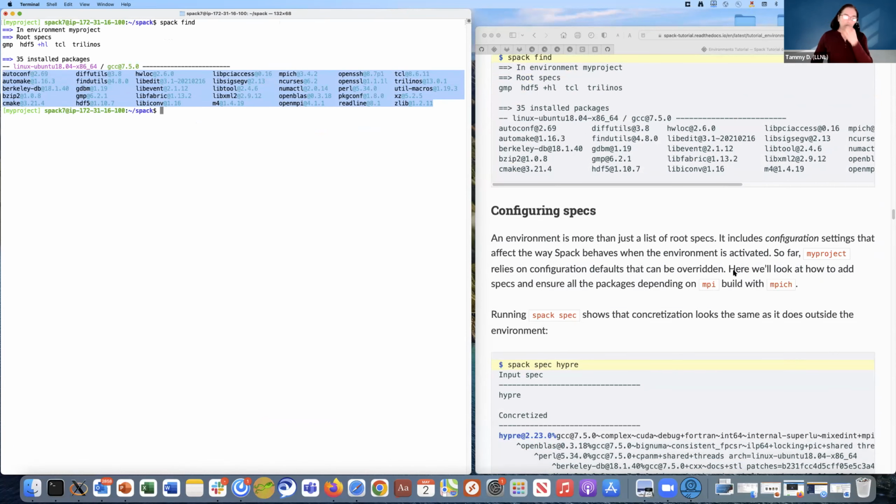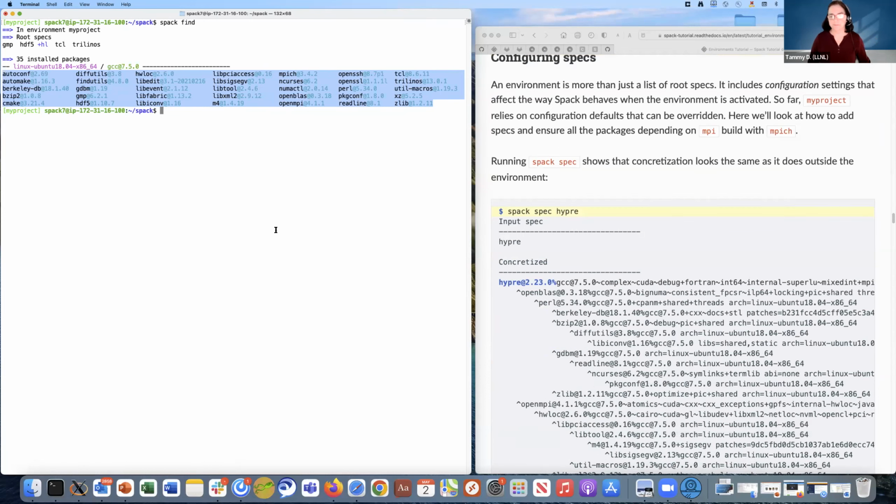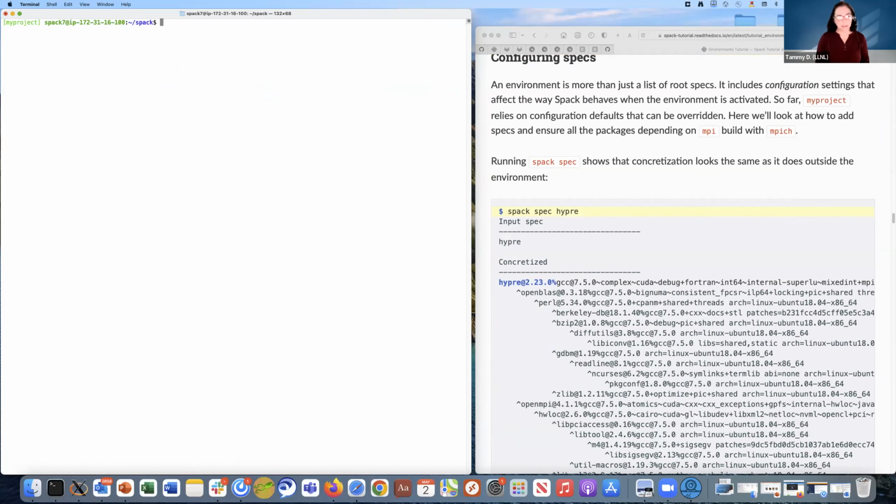Now, suppose you're on a project and after a while you realize we were using a provider of the message passing interface, say OpenMPI, which is the default for Spack. Suppose we were using OpenMPI, but now we want to use mpich for everything. You can actually change the configuration of your environment to prefer a different default MPI provider or many other configuration settings. Let's see how that looks.